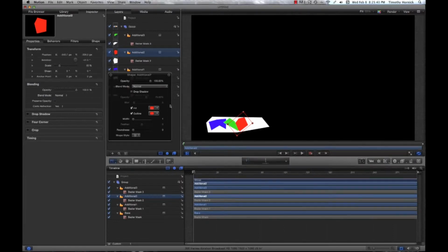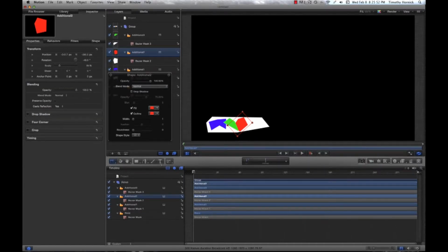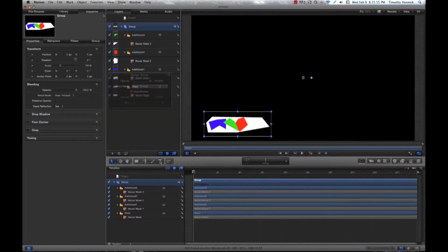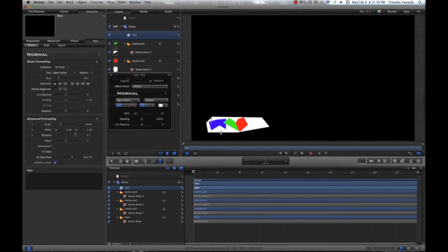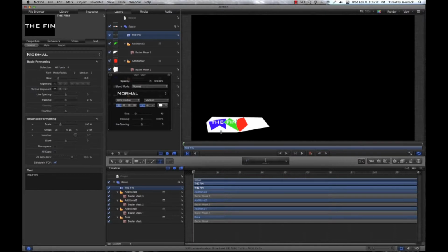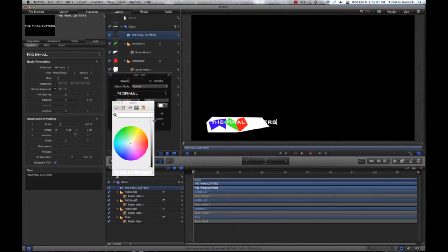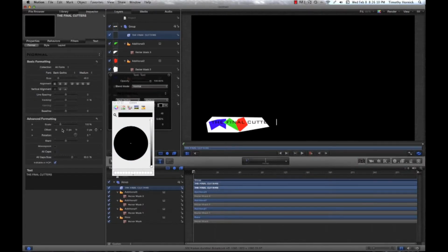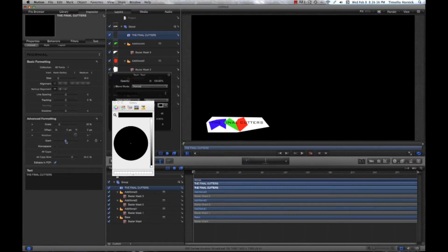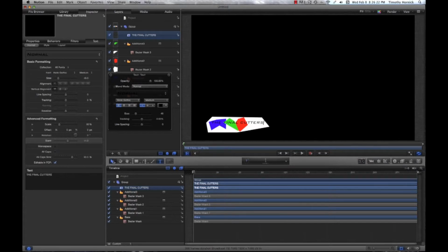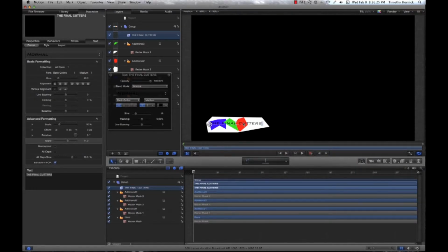So once you've positioned your shapes as you like them, you're going to select your text tool, which I'm sure you know by now is over here on your toolbar. And you're just going to make a simple title over top of your lower third, the final cutters in this case. And let's make that black instead of white so we can see it. Let's make it a slight bit smaller. And let's maybe give it a tiny bit of slant, just give it a bit of pizzazz. So it's a little bit off center, we can just move that over.